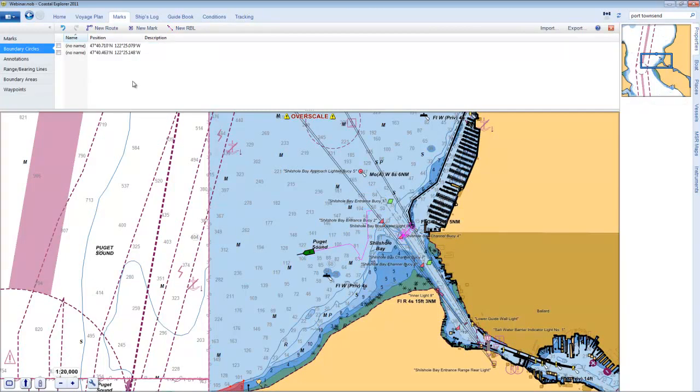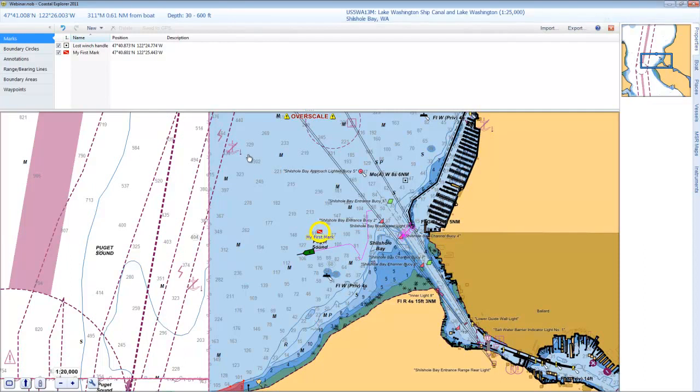Coastal Explorer still knows they're there, and they're just not displayed on the screen right this instant. Bring them back simply by finding them in the browser and re-clicking the visible box there. So you can hide objects on the screen, because a lot of times you get a lot of objects and sometimes it clutters things up, and it's nice to just hide a bunch of them.